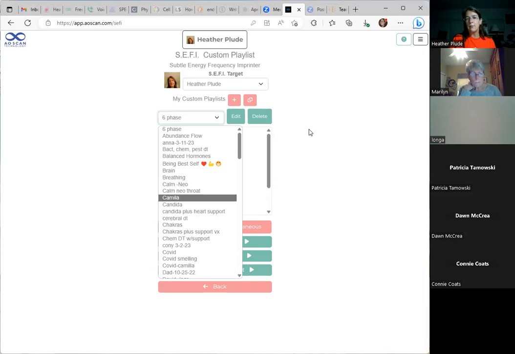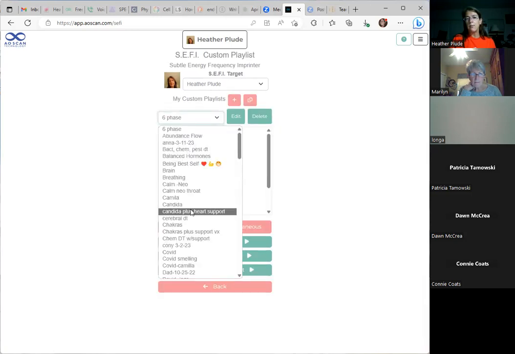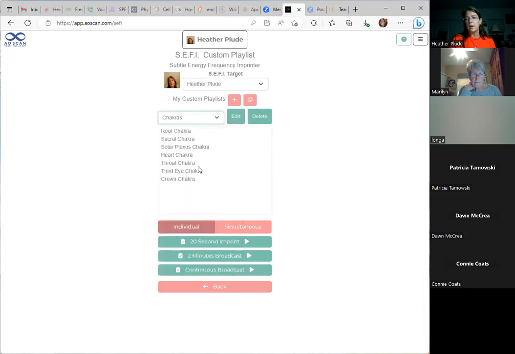you have to press save, which I should have showed you where the save button was. But when you make a playlist, there's a save button right here and you just save it. But once you've already made it, you just have to go in here and go to the chakras one, and I usually do the 2-minute broadcast. So it'll play each one of these for 2 minutes in order. It'll start with the root and go to the crown. So it's going to take 14 minutes to play them.